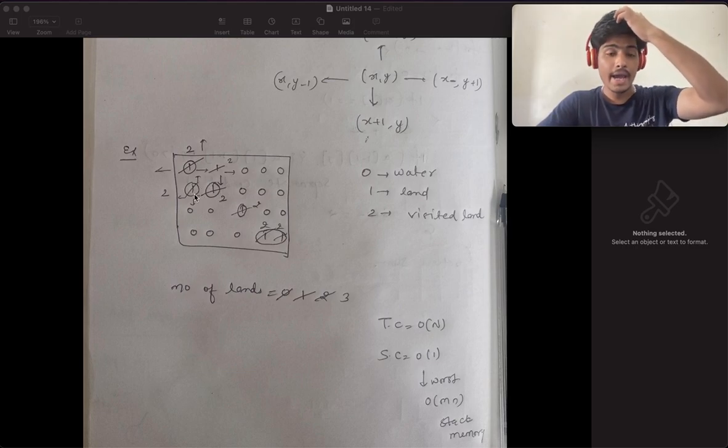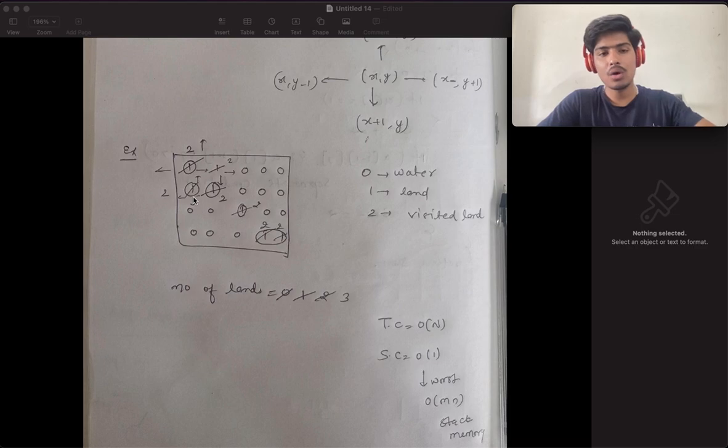Now if I go left, I again have four options. If I go left, it is out of bounds. If I go upper side, it is visited. If I go lower side, there is water. If I go right side, it is also visited. So now I can't go anywhere. I have stopped here, so now again I will traverse.